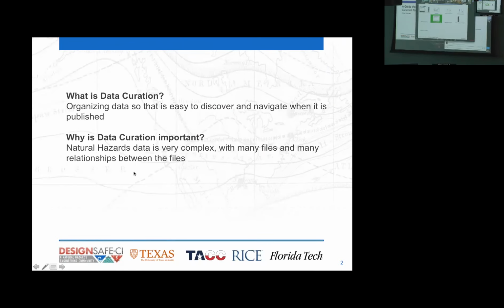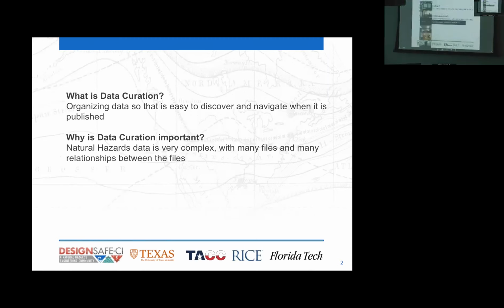So what is data curation? If you've ever been to NHERI before, you know that it was somewhat of a failure because it was so hard to discover and navigate people's projects. So now we want to make a big emphasis in DesignSafe on organizing data so it's easy to discover and navigate when it's published. It's very important because we have so many different types of simulations, experiments, and hybrid simulations being done by various researchers across the country in different manners. They have large repositories of data, and they can be very complex with many different files and many relationships between the different files.